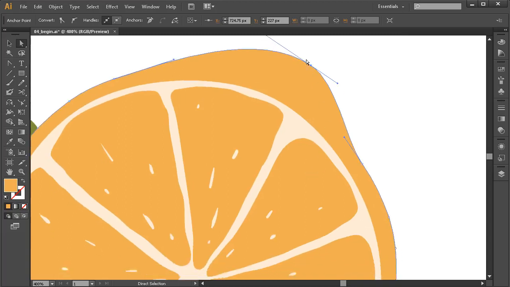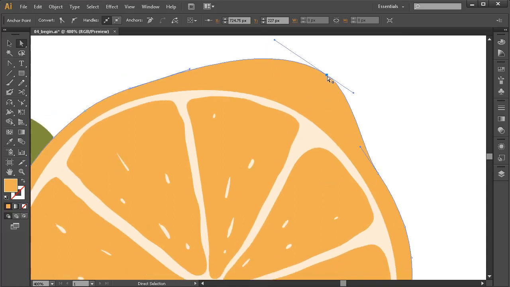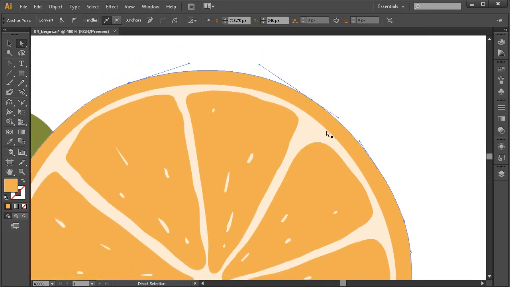Maybe we had a shape that was a little more oblong like this, and we wanted to get that down into a little bit more of a circular shape so that we have a little bit more of a round shape for our orange. So now we can also use a little different method than just clicking on an anchor point to select it.